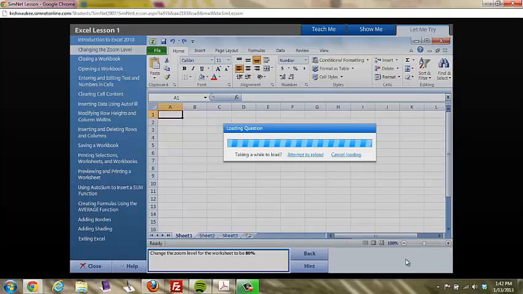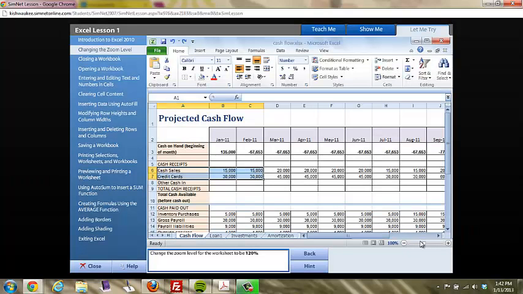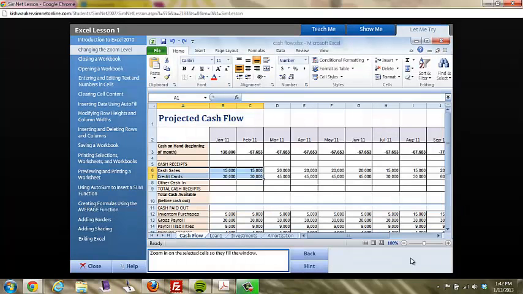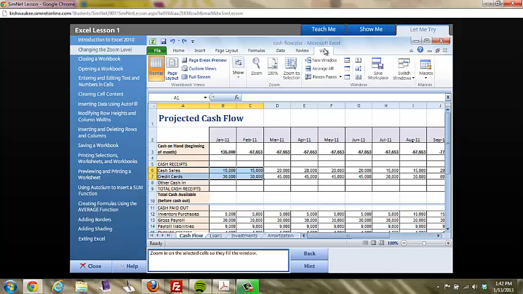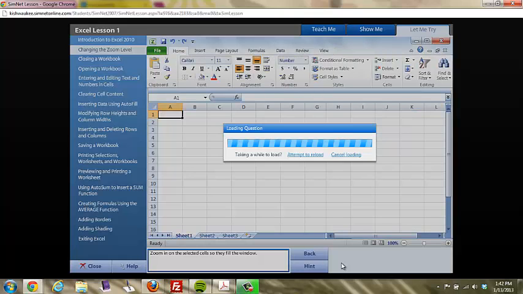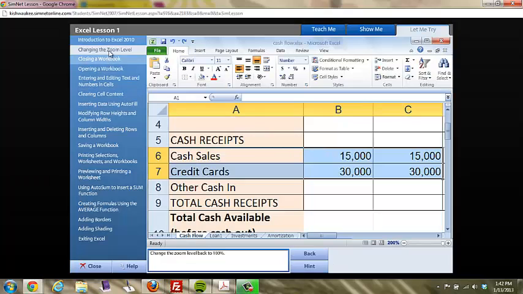All right. Change the zoom level to 120%. Zoom in on the selected cells so that they fill the window. All right. So all of this is what you were learning in the chapter. You're going to go through and complete all of these until you're finished, and once you're finished, you can exit. So just letting you know you want to finish all of these, and that's the lesson. Have any questions about that, just let me know.